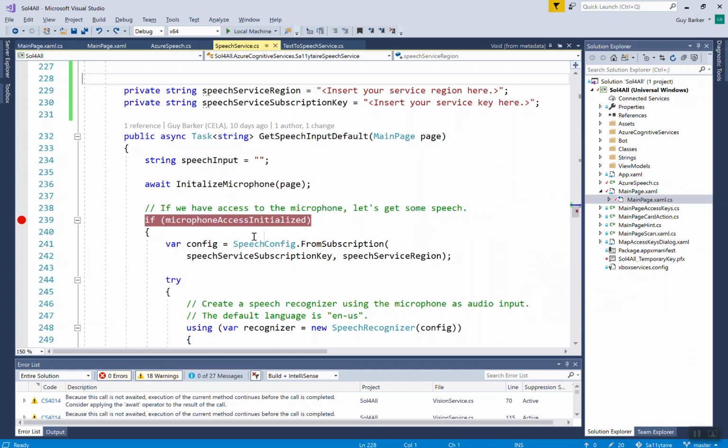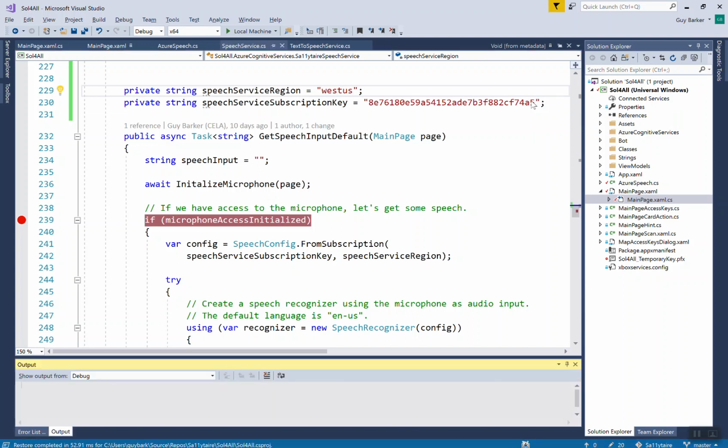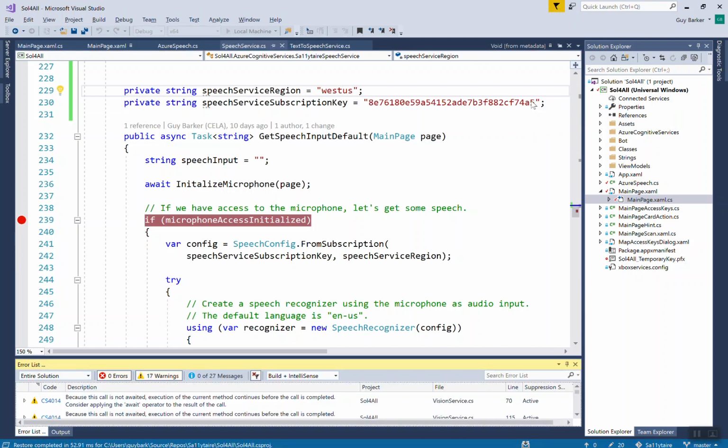Okay, and this code is a demo code from the Solitaire app, SA11TAIRE, and I will paste in the key that I just copied from the portal here. And in addition to that, I will add the region, which is West US. So, I'm now building and running the app with that information.